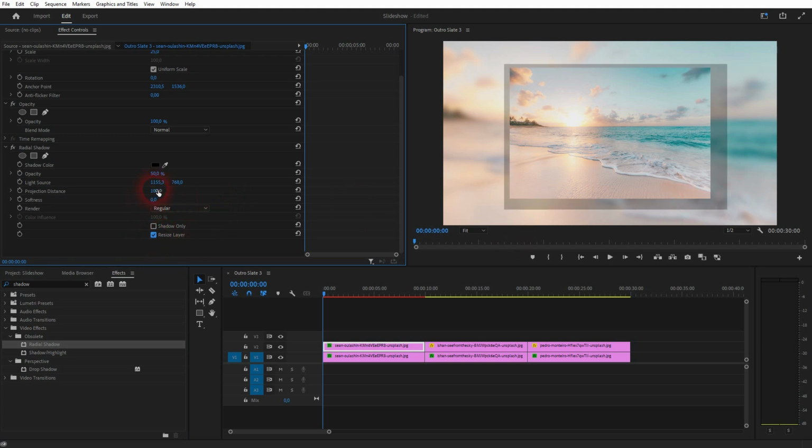Go down with the projection distance. I would use a value between 1 and 5, not bigger, to create this frame. Opacity I set to 100. On the light source you can reposition it slightly. If, for example, you use 500 times 400, you can see that this frame is a little bit adjusted.